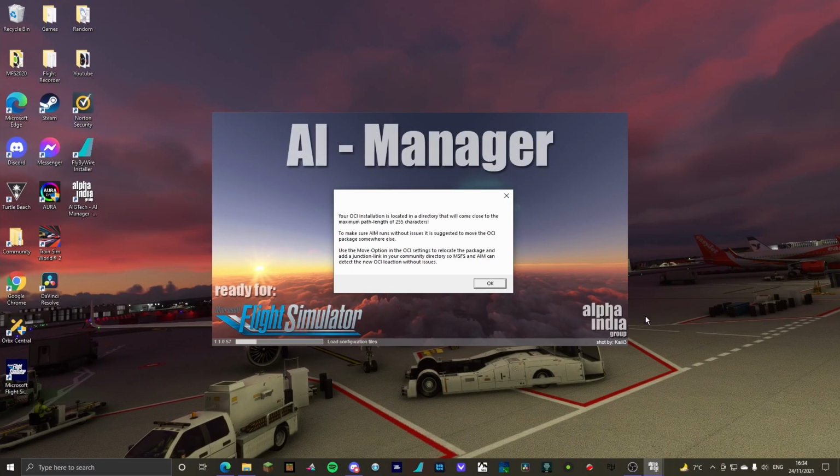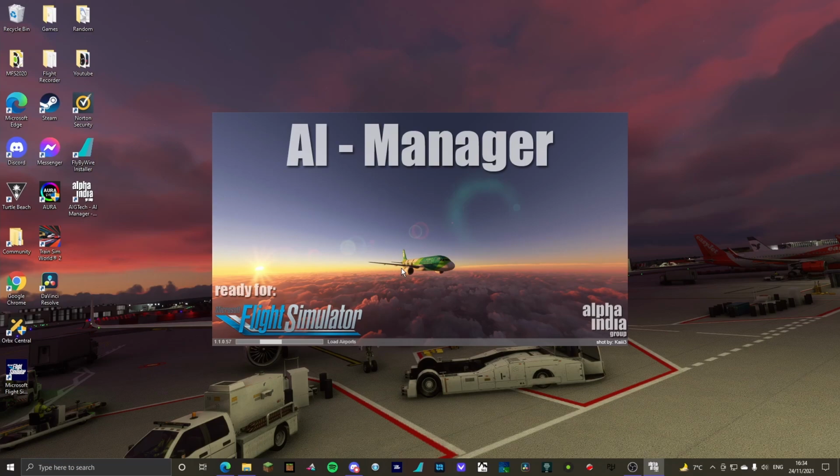Okay, so it's been brought to my attention that this seems to be a problem. As you can see, your OCI installation is located in a directory that will come close to the maximum path length of 255 characters. As you know, it's in my community, so just click OK on this, and then I will show you the step of what to do from there onwards.